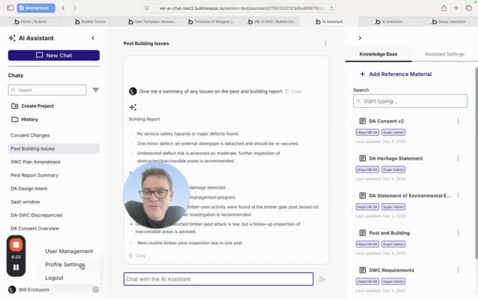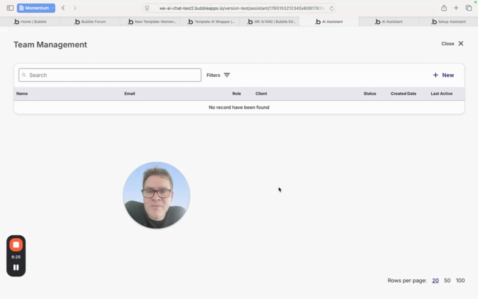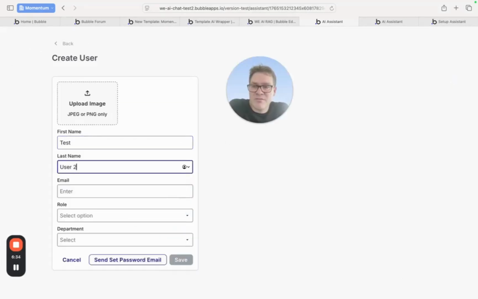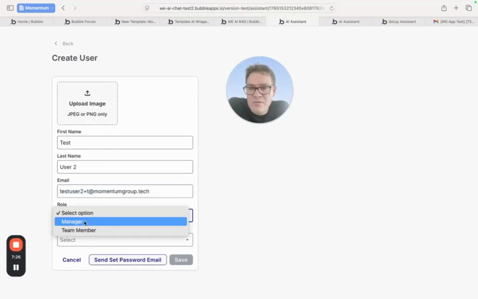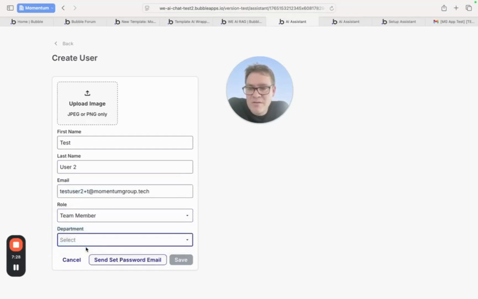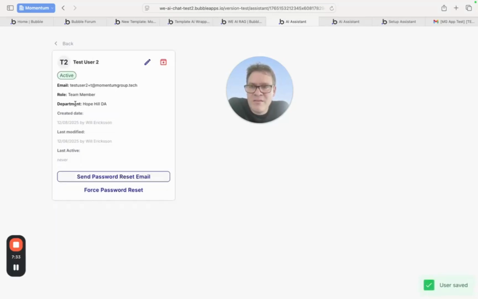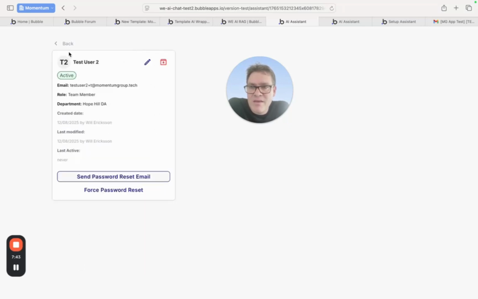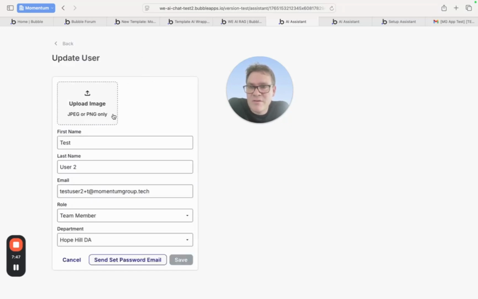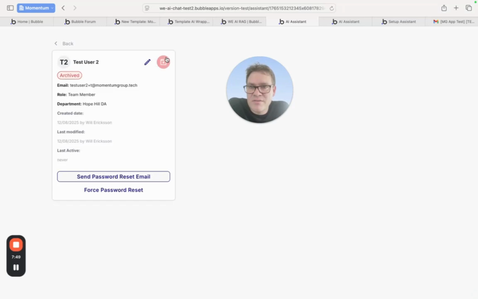I guess just to finish off, we do have user management. So we can add and create users. We can just test. So we can create a test user 2. We'll just make this a team member. Then we have a user management screen. So we can send a password reset. We can force password reset. And we can come in and edit those details as well. And this user, we can update the status. So we can change it from active to archived. We can do that using the archived button.